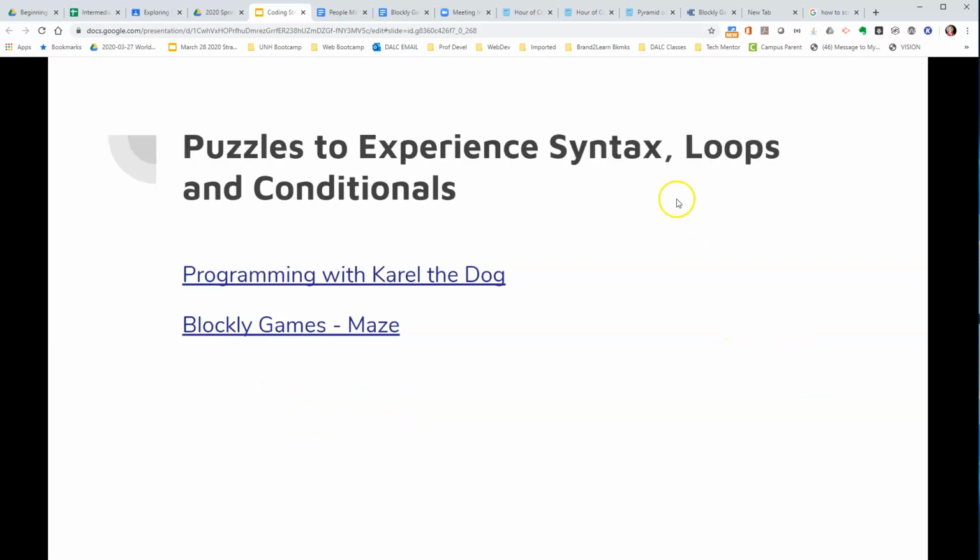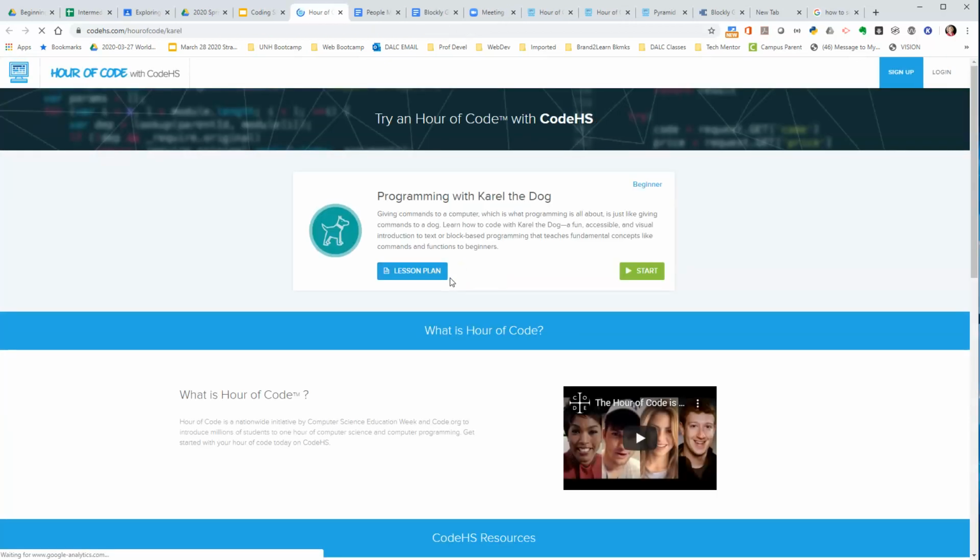In order to experience syntax, loops, and conditionals, you're going to do two sets of puzzles. One website is called Programming with Carol the Dog. You'll hit the start button, and it will walk you through some video tutorials about how to use a simplified set of JavaScript commands to program Carol the dog, and how Carol moves around his world and picks up balls. It seems like a very simple activity, but it requires some programming understanding to get the dog to do what it's supposed to do correctly. So you'll need to worry about syntax, and you'll need to think about the sequence of your commands and what Carol has to do.